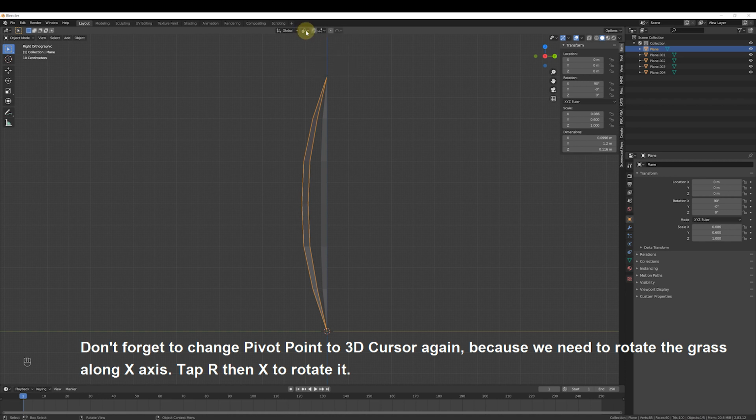Don't forget to change the pivot point to 3D cursor again, because we need to rotate the grass along the X axis. Tap R then X to rotate it.